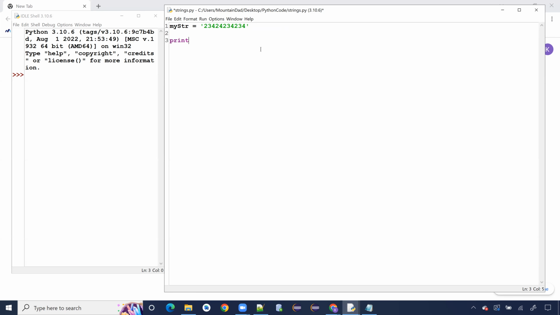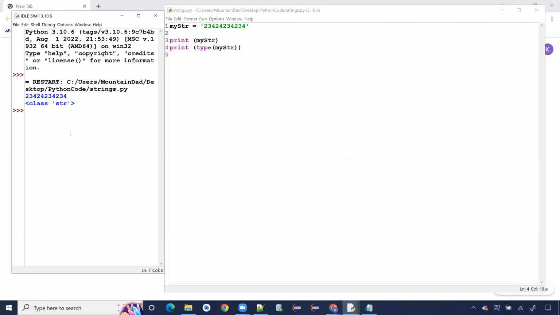If I want to print my str, that will print that value, and I can also print the type of my str. The first line of code is going to output whatever I have sitting in that variable, and the second line of code is going to tell me what kind of data is sitting in there. Let me run this, and you will see the output looks like a number, but the other output tells you that it's a string.